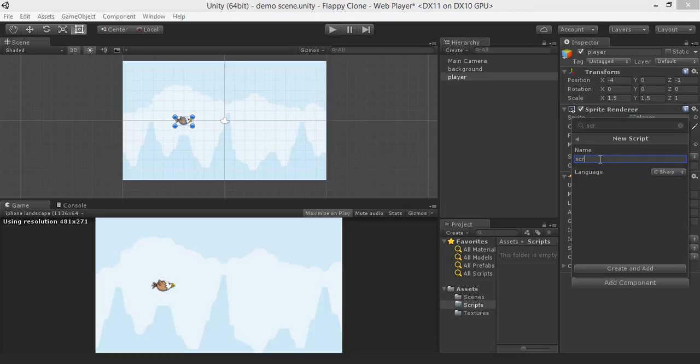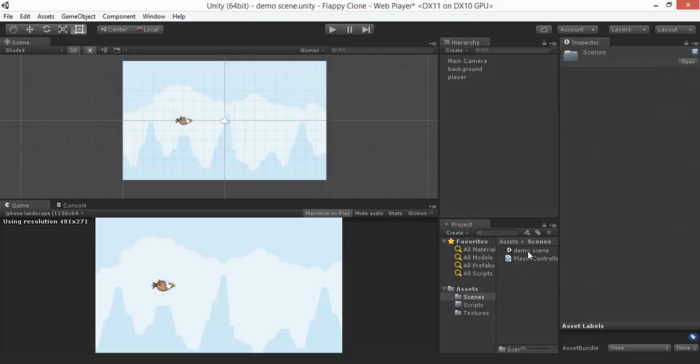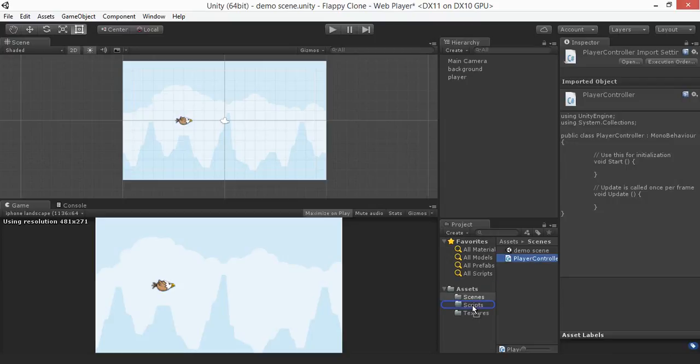Now name the script player controller. There is a disadvantage in making a script here because the script comes here, so we have to drag and drop the script into the scripts folder. Oh, not in the scenes folder. So drag it from the scenes folder into the scripts folder. So we have done it.